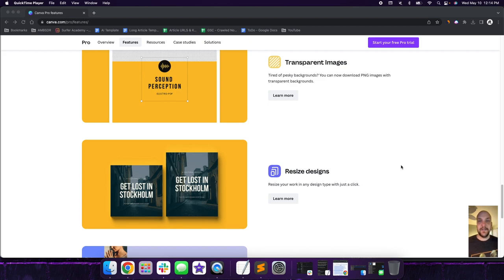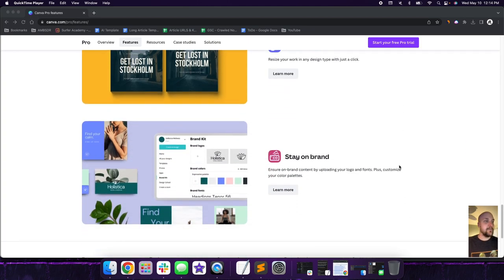Resize designs. I think everybody who works with graphic design knows that typically if you resize any kind of picture, image, design, you're going to mess with the resolution. But with Canva Pro, when you resize it, it keeps all the sizes and the resolution intact. So it doesn't skew it. It doesn't make it pixelated. It doesn't make it look funky. Everything is to size, and it's a great, great feature for redesigning images that you create.